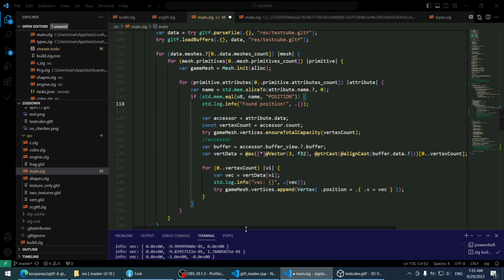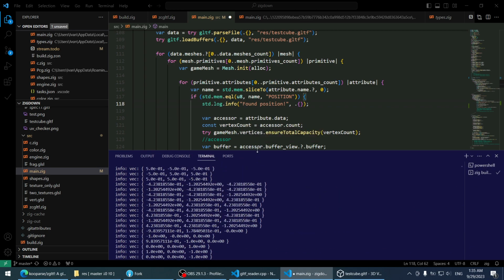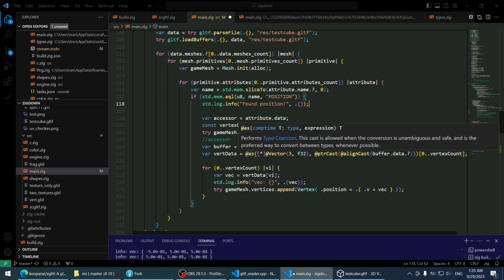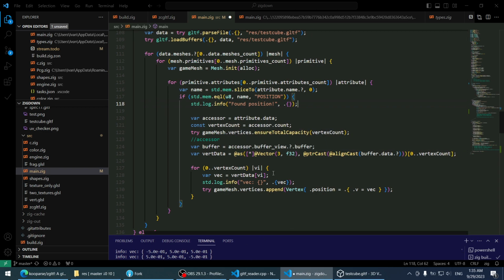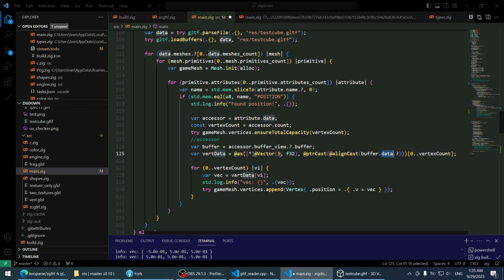I got the buffer. I got vertices here extracted from the file. So yeah, let's go with that. Okay, I found the position. That's where I forgot. That's where I stopped. And then for each of the vertex counts, I am actually casting it into, this is very verbose. Basically, I'm casting the data into the vector 3. Okay. And then what I can do is I can append vertices.